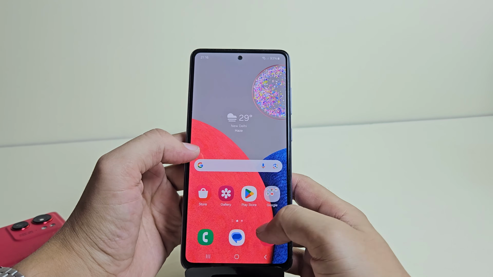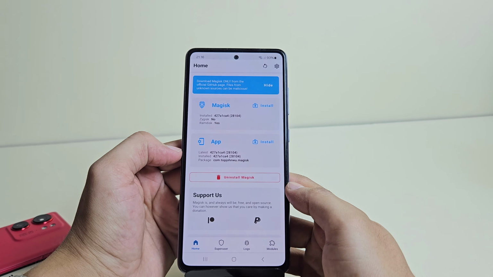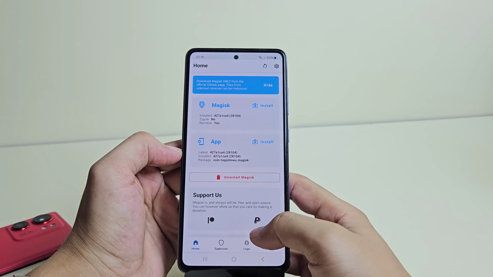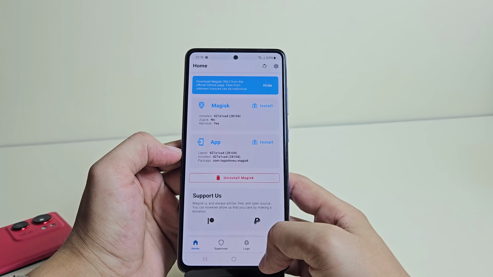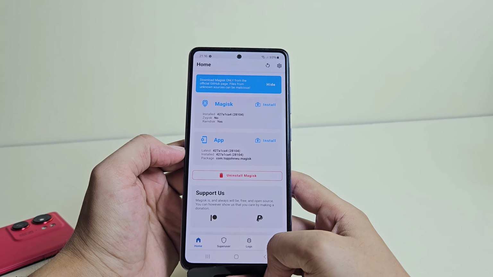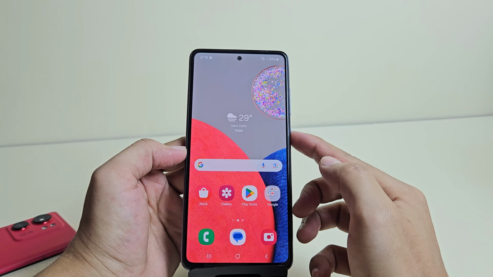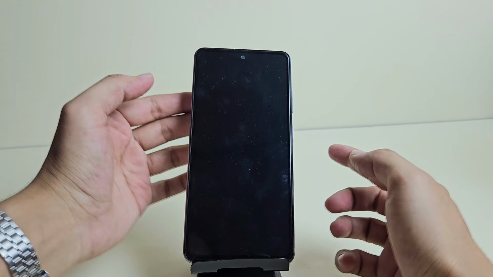After this final reboot, congratulations! Your phone is now successfully rooted without ever needing a PC. TWRP is also perfectly installed on your device, which means you can now install custom ROMs and explore endless customization possibilities. And that wraps up this comprehensive tutorial.